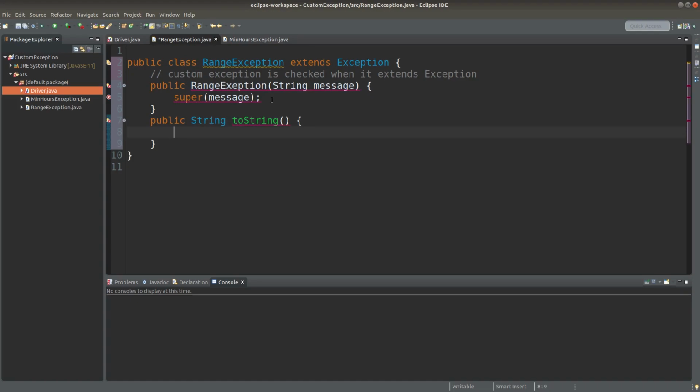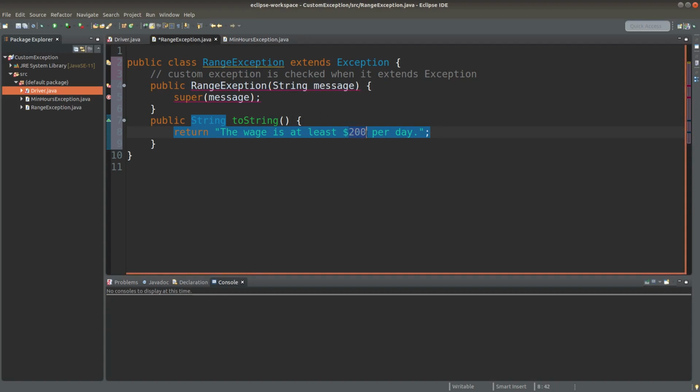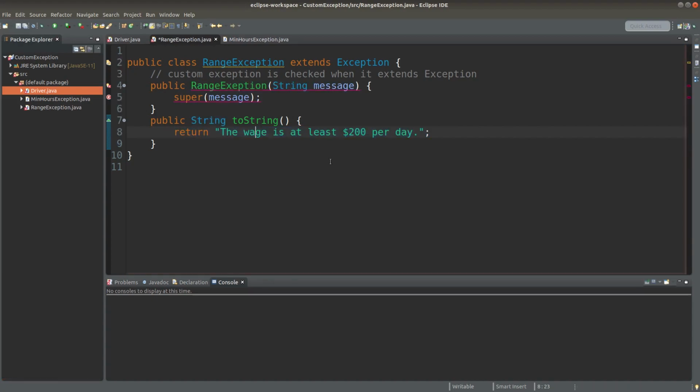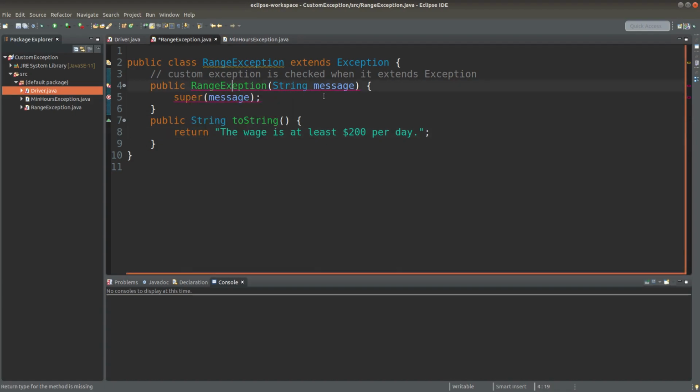When I print the range exception object, I can simply return something in the form of a string. For the range exception object, I can say that the wage is at least $200 per day. So this amount is the minimum daily amount for a certain worker in a certain country. Okay. So let me save it. Okay, I got an error here because I missed the letter C. So now I can save it.